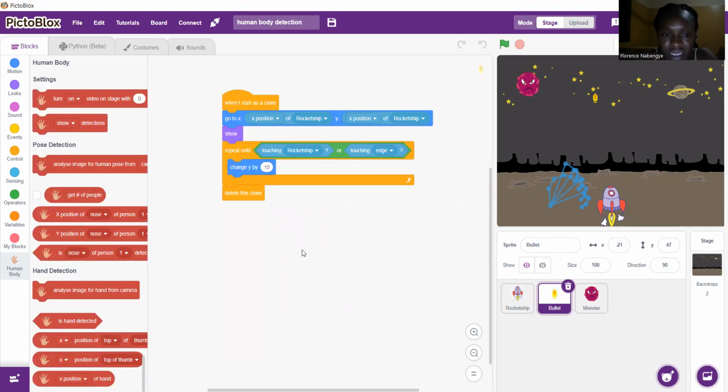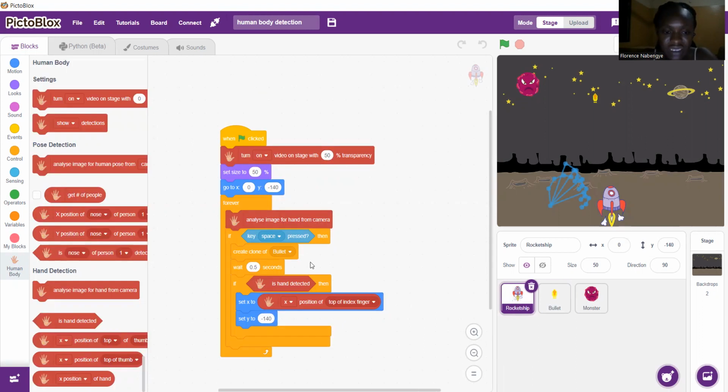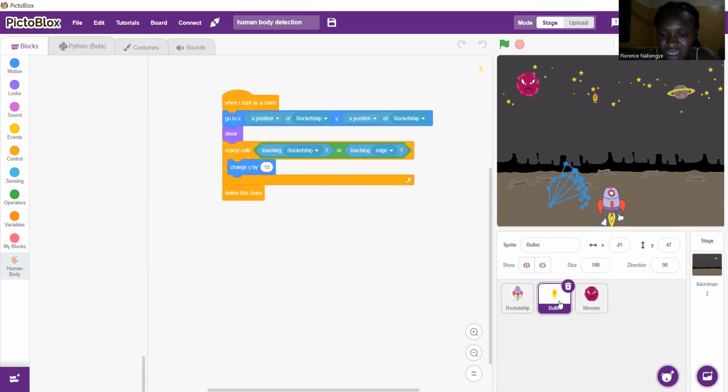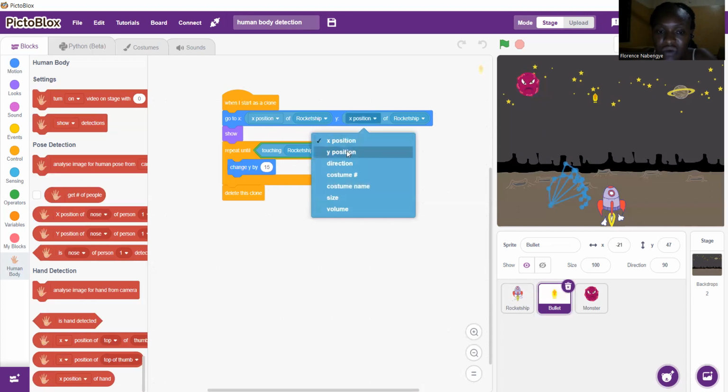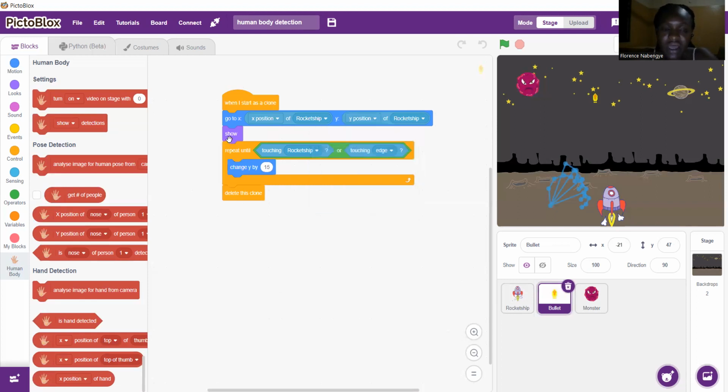So for the bullet, I'm saying that when I start as a clone, remember at the rocket ship, I told my system to create a clone of bullets. So when that clone of bullets is created, I'm telling my system that it should set the X position of the bullet to that of the rocket's X position and set the Y position of the bullet to that of the Y position of the rocket shape. Then I want to show the clone of bullets that will be made.